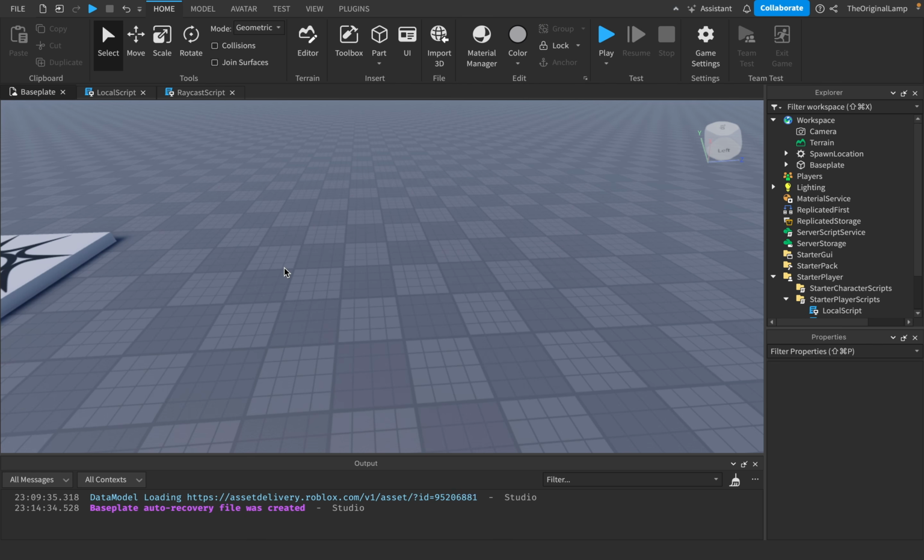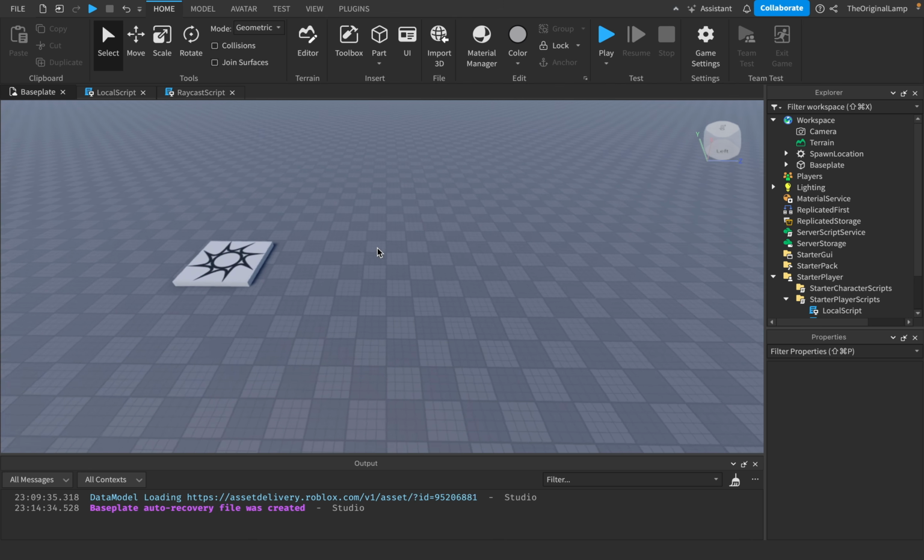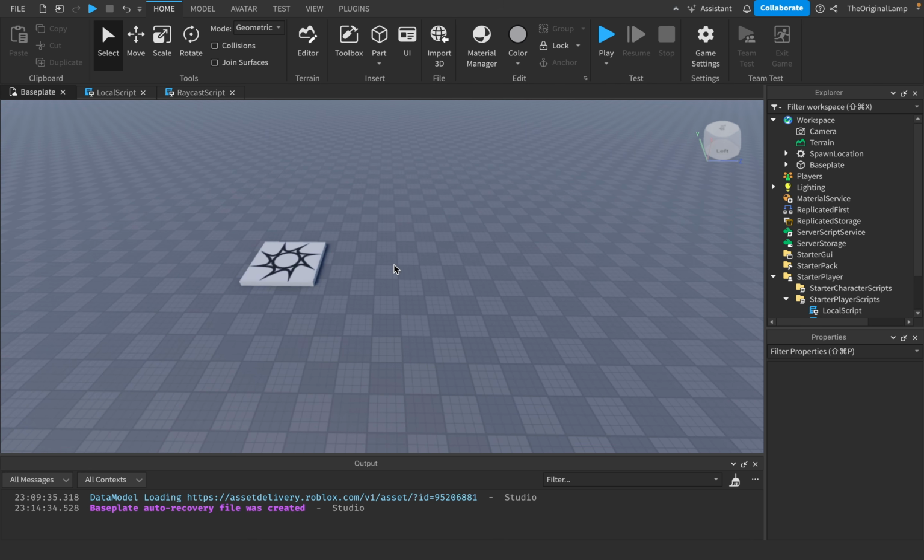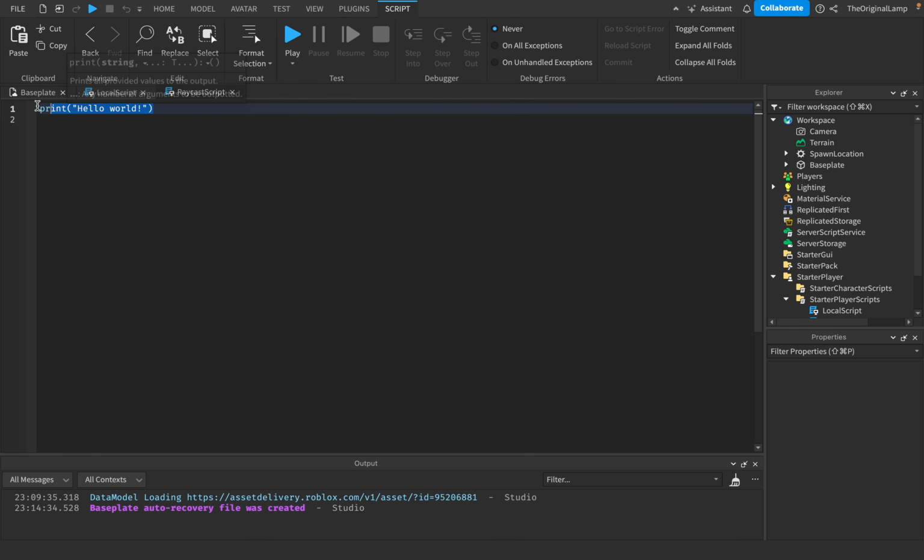Or the second type of raycast is, like I said, it fires from the player's camera to their mouse, right? Simple stuff, right? So yeah, raycast script. That's our goal, right?